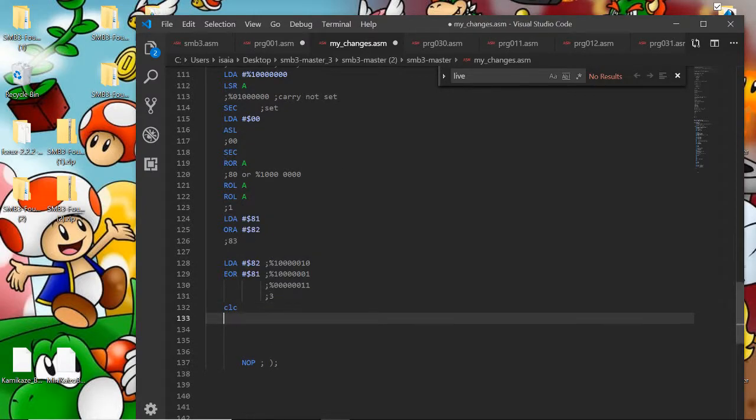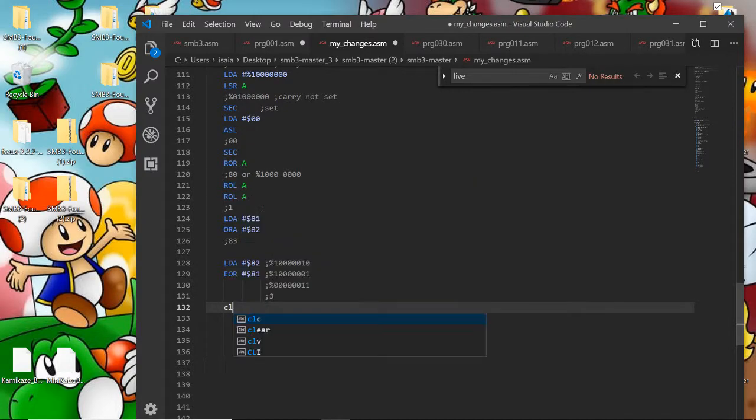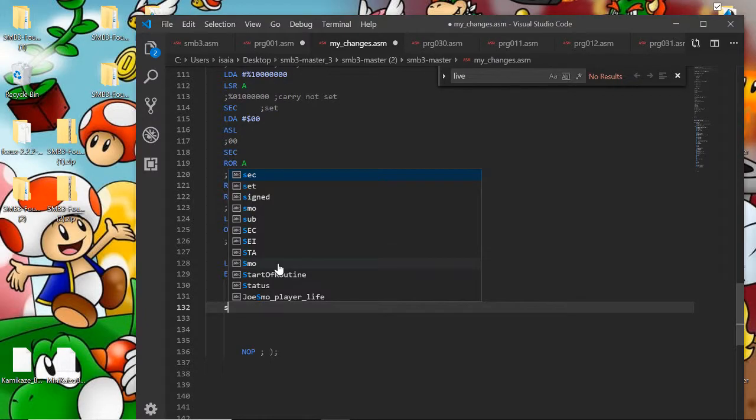And then other values to keep in mind. The clear and set carry. Clear interrupt. Set interrupt. Clear overflow. Clear decimal. Set decimal. Okay.